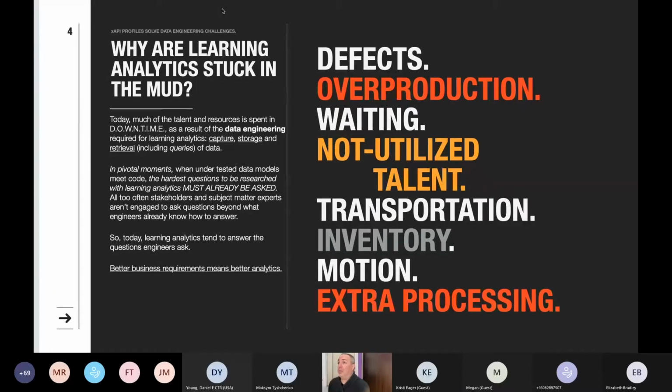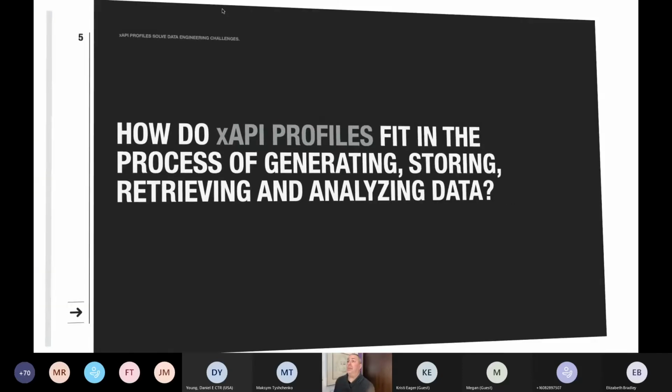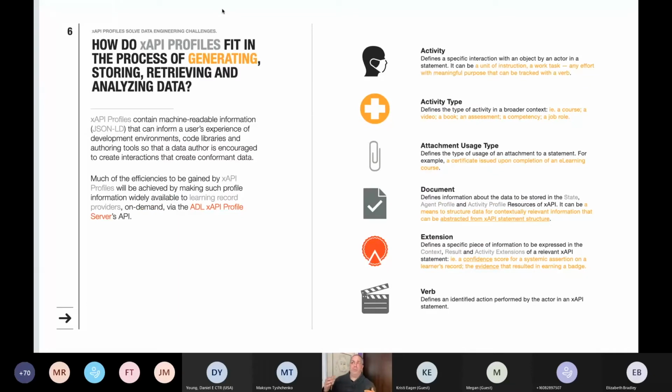Okay, so when we talk about that, let's talk about how profiles fit into the process of generating, storing, retrieving, and analyzing data. Profiles contain machine-readable information. That's JSON-LD, which means JSON with linked data, and that informs a user's experience of their development environments. That could inform code libraries. It can inform authoring tools, and it can do that dynamically, so that a data author is encouraged to create interactions that create conformant data.